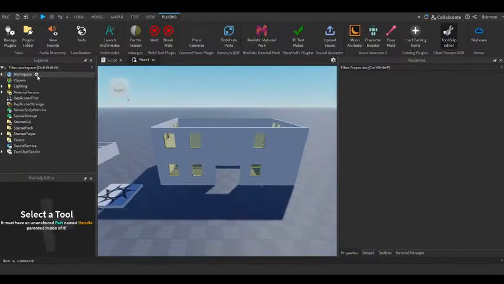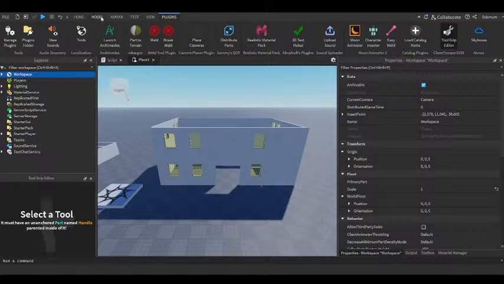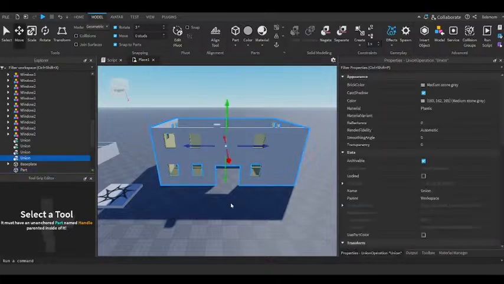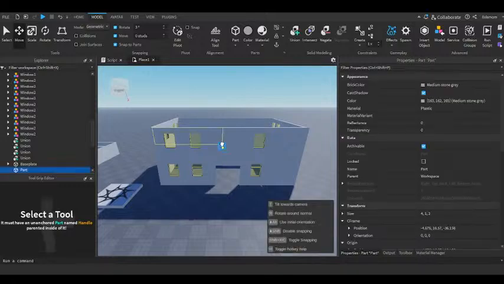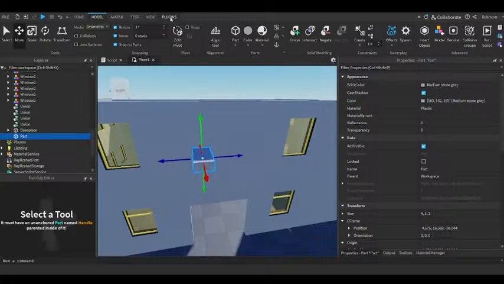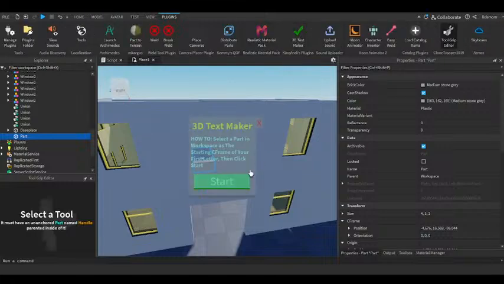We're gonna make a part, model part. Okay, so this part here, I'm gonna, oops, sorry, so hard to select, and I'm gonna just rest it here for now. And this is the part we select to put our 3D marker. Select a part in the workspace as the starting CFrame of your first letter, then click start. Okay, start.